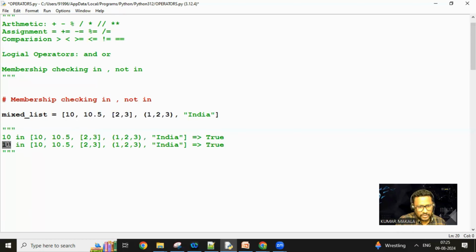For example, in the same example, let's say 3 in this list. Originally, 3 is available, but 3 is not directly available in this list. It is available in the sub list. Got it? What I mean? When you're checking 3, it directly checks with 3, no, 3, no, 3, no. You got it? It becomes false. Why did it become false?